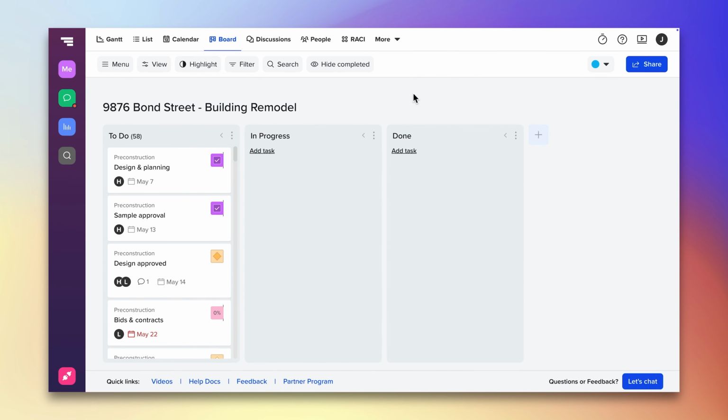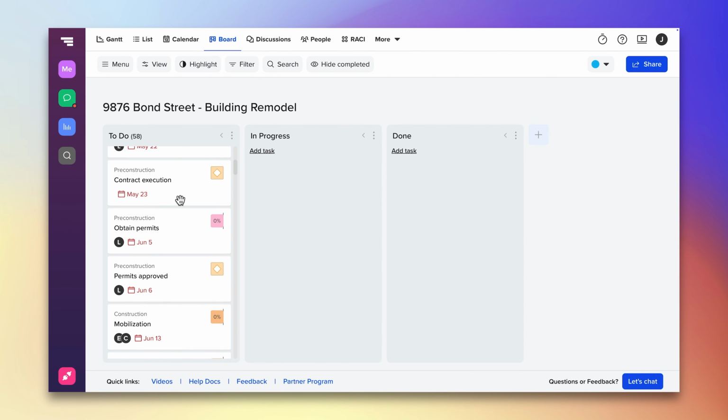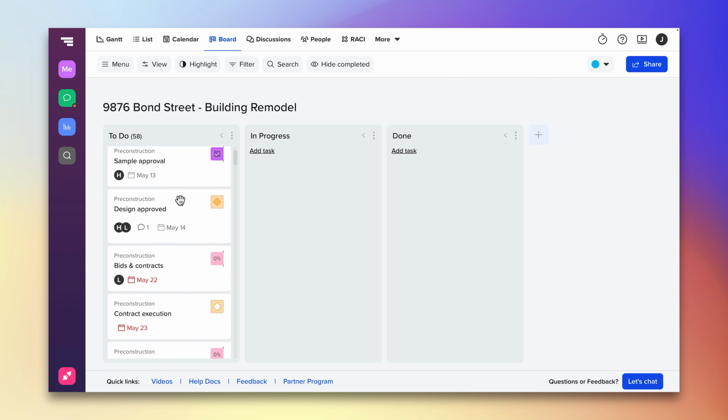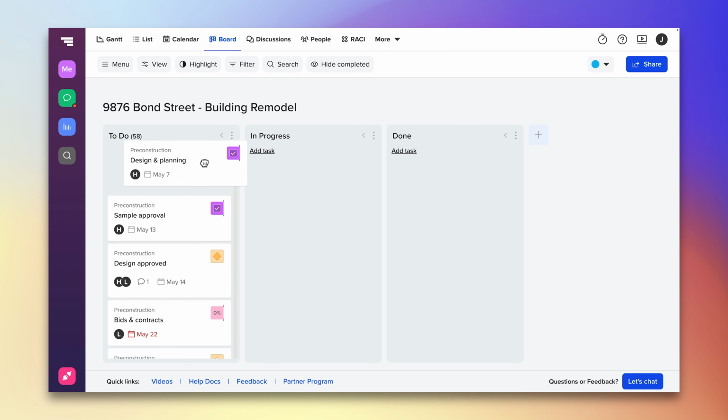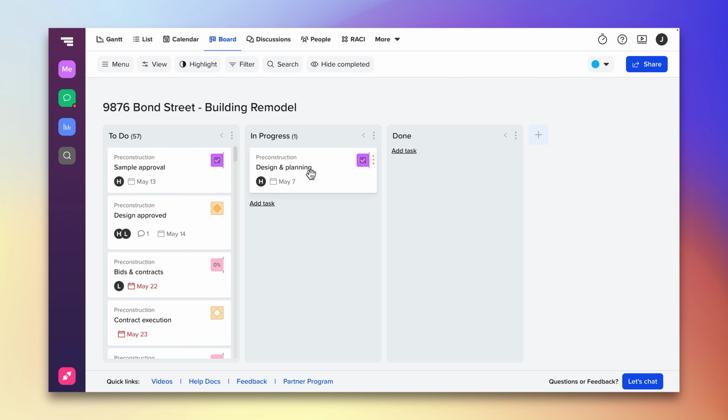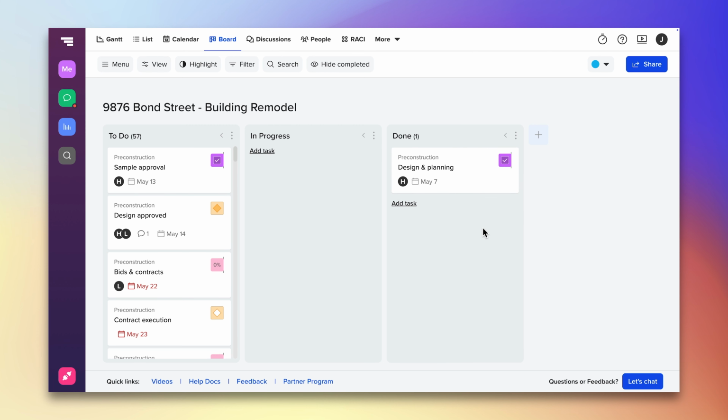Agile teams use Kanban boards, a visual tool where tasks are represented as cards that move across columns like to do, in progress, and done. It's a simple way to track work as it moves through each stage and keep everyone aligned on what's happening now. It's not about throwing out your project schedule, it's about creating room to adapt when things don't go exactly to plan, which, let's face it, isn't exactly uncommon on a job site.